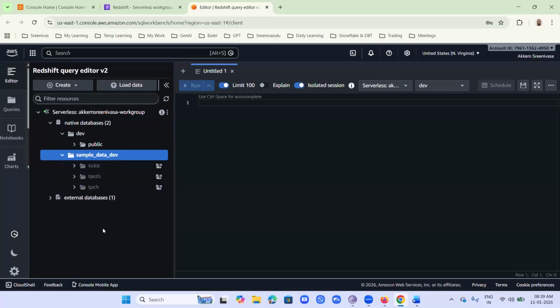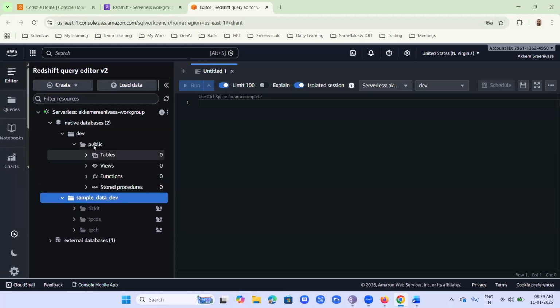It contains some schemas. These are also public schema. In dev, you can see public schema. In the public schema, you can see tables. Right now, there are no tables. There are no views. There are no functions. There are no stored functions. So now we are able to connect Redshift using query editor.